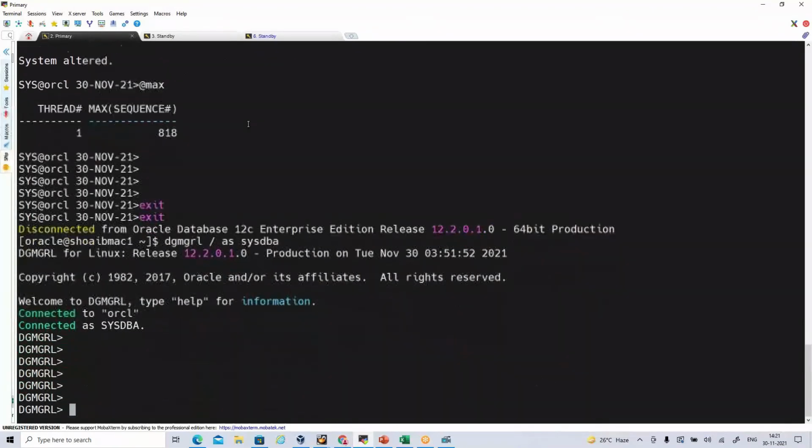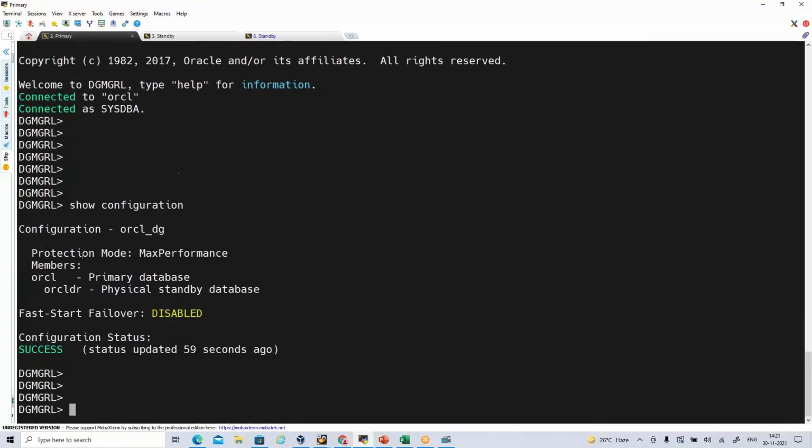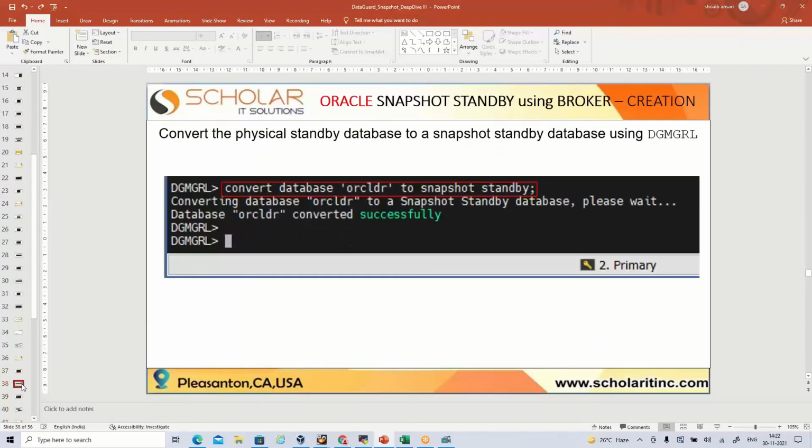DGMGRL/SysDBA. So right now we are connected to the DGMGRL, and we can say show configuration. So we can see here that this is a primary database, and we have an ORCL DR, which is the physical standby database right now. So this is the configuration here. That is my step number 1, to see what the current configuration is.